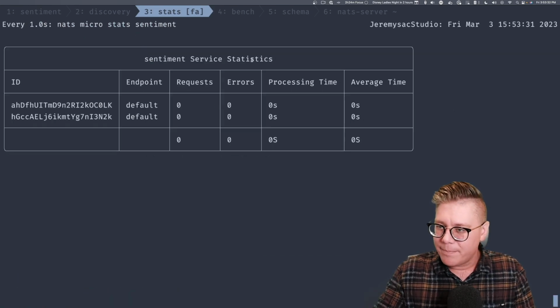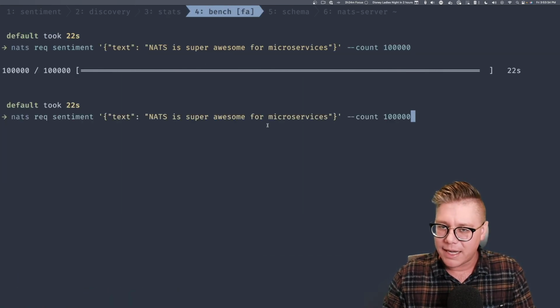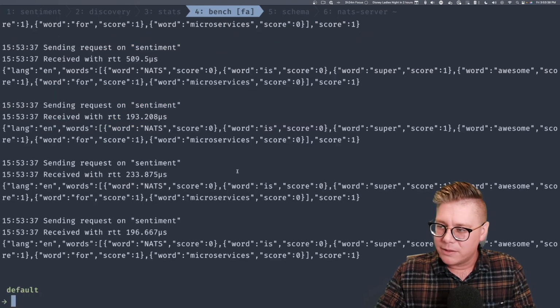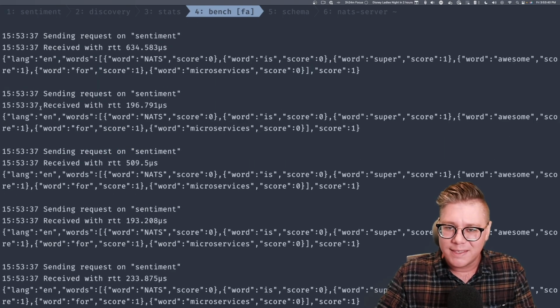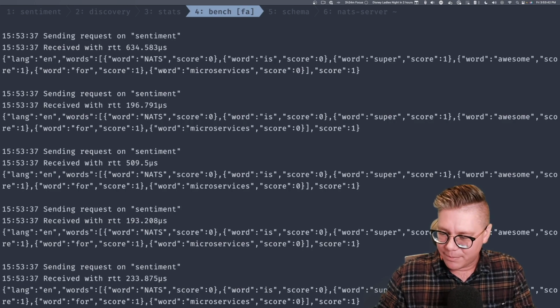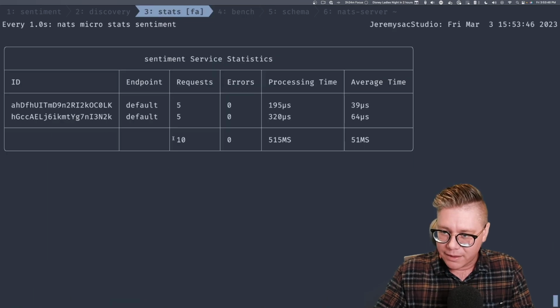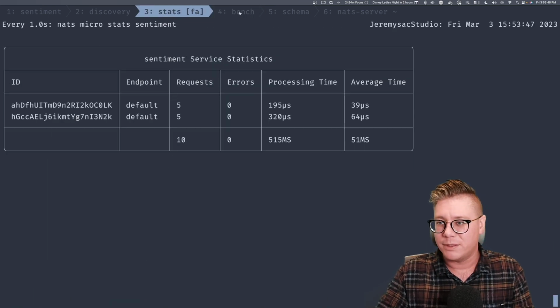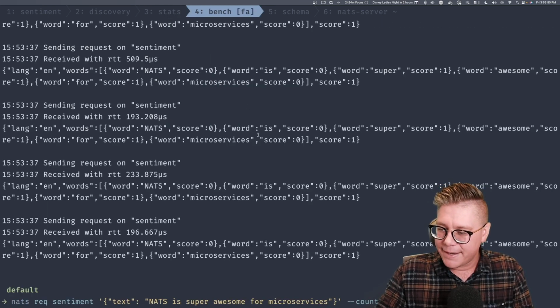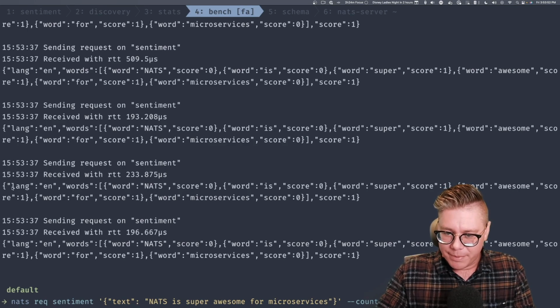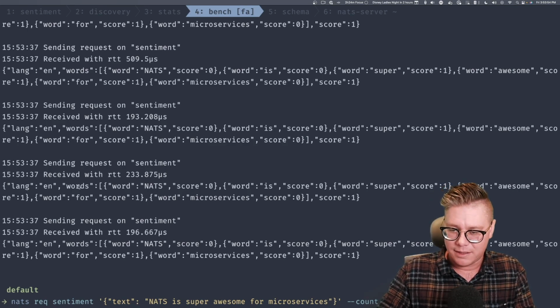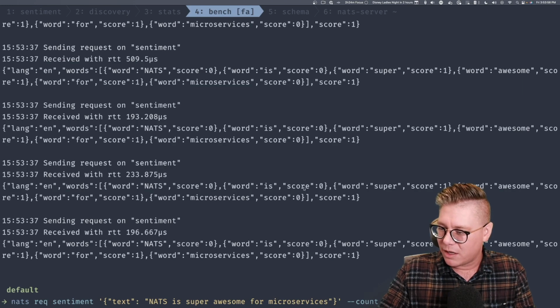I'm going to bring this back up. And like I said, we also have this idea of, let's just put down 10. So I'll show you how this microservice actually works. Cool. So we sent it a bunch of sentiment. We sent 10 requests, and they got load balanced between the two, 5 and 5, which is great. And you could see the responses that we got back: which language it is, how many words are coming back, what the scores are for each of these words.